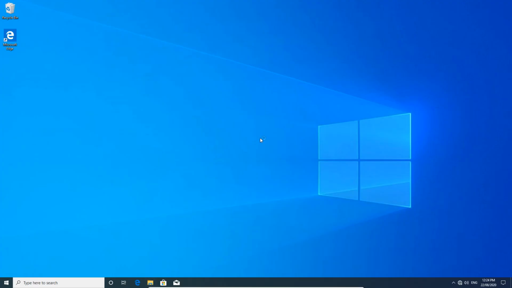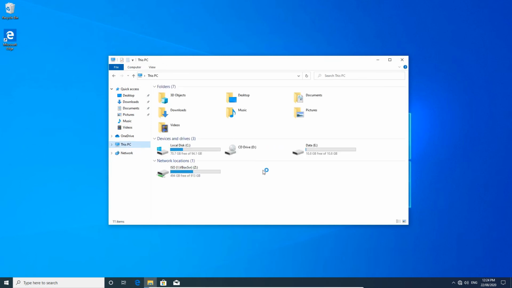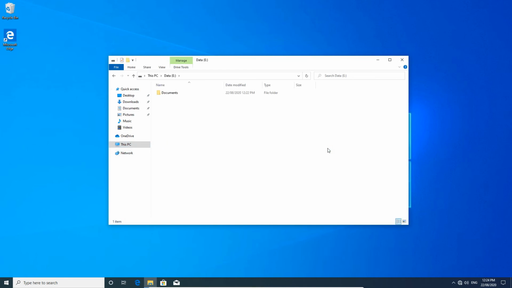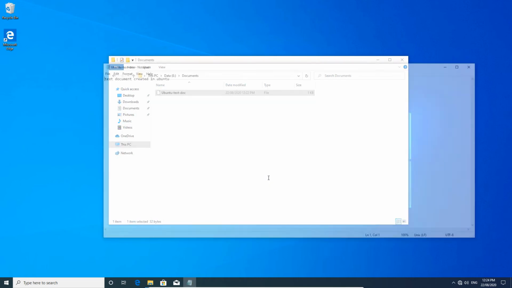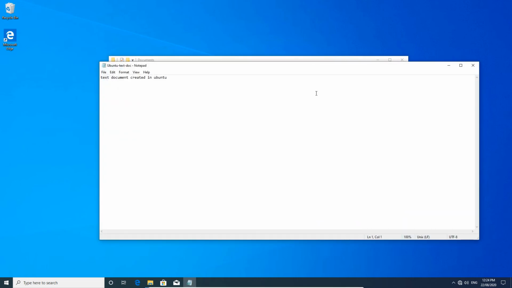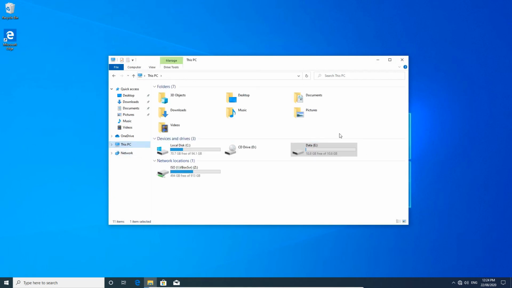Let's go to our File Explorer in Windows and check out this PC. And as you can see, there's your data drive there, accessible. There's the documents folder I made in Ubuntu, and there's the Ubuntu text document, which we can read with Notepad in Windows. Text document created in Ubuntu. So that's how you share data drives between Windows and Linux.